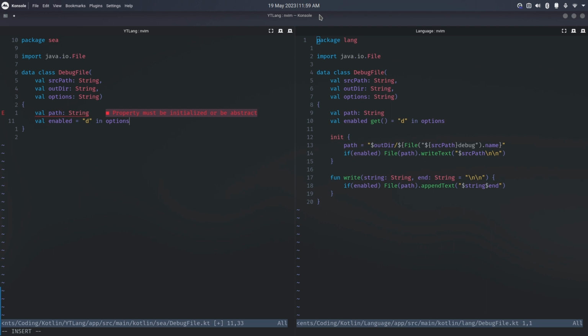So you notice it says property must be initialized or be abstract. That's because we haven't provided a value for this val, which cannot be reassigned, which makes no sense. So either we have to make this abstract or provide a value here, or what we can do is make an init block, and init is going to run at construction. It's going to run, I believe, in this order. So after those properties sort of exist, we can then come in here and assign it.